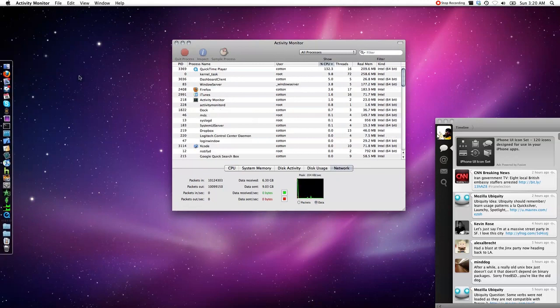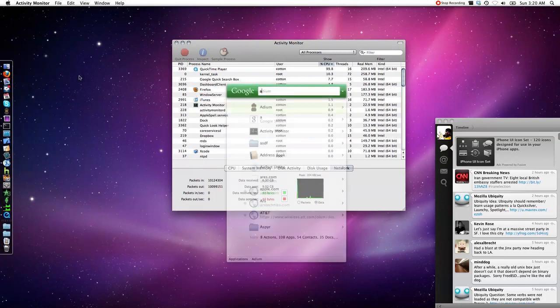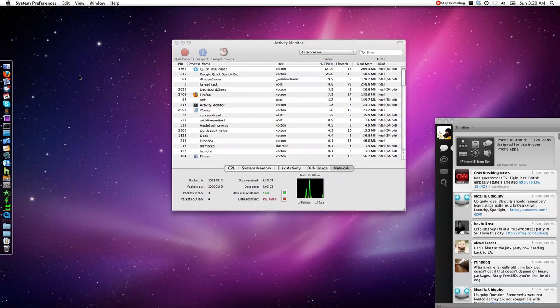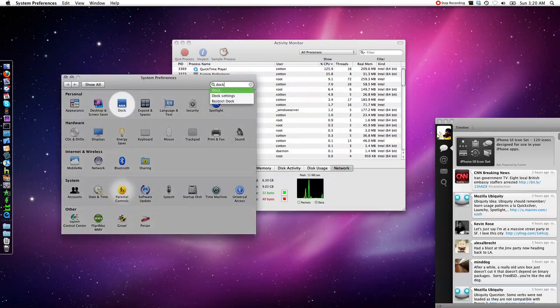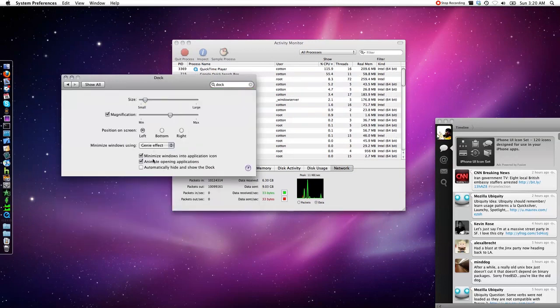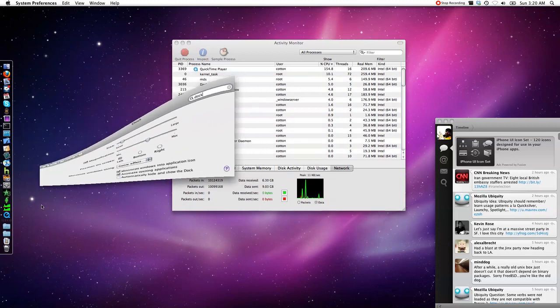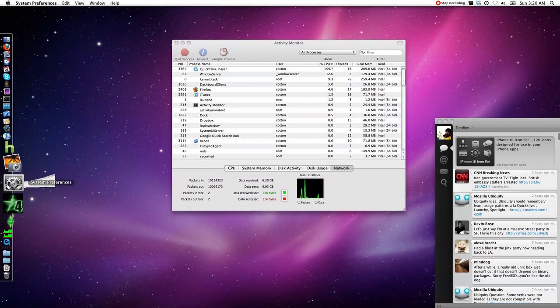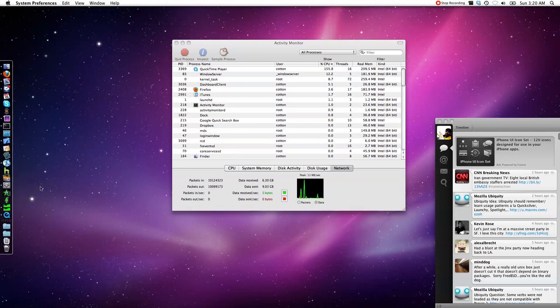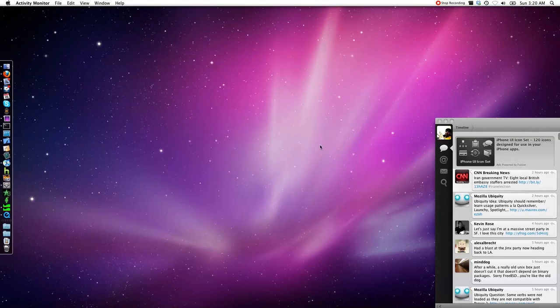We have the option turned on currently for minimize into the system icon or the application icon for when you're minimizing windows. So if you see, if I minimize my system preferences icon, it goes right into the system preferences icon when I minimize the window, that is. Okay, so we minimize a couple windows.